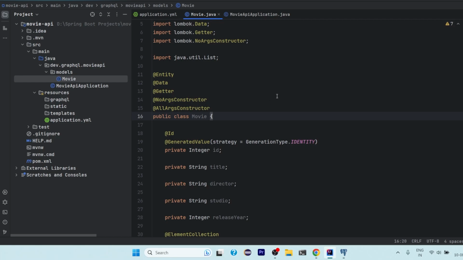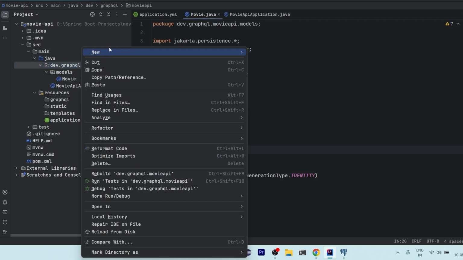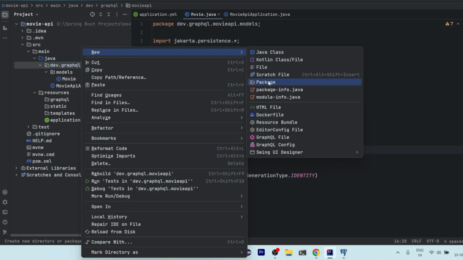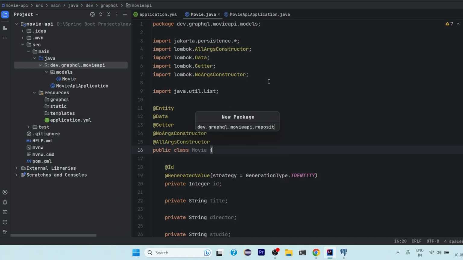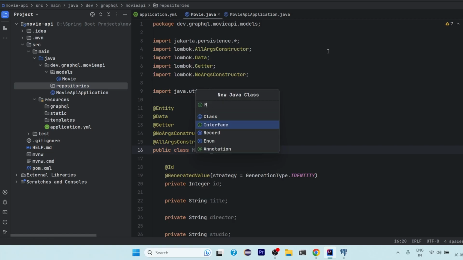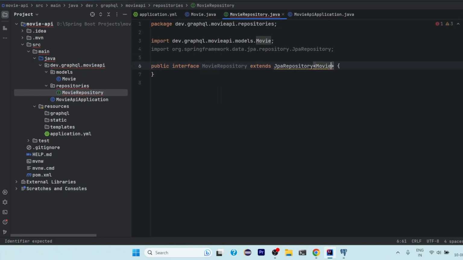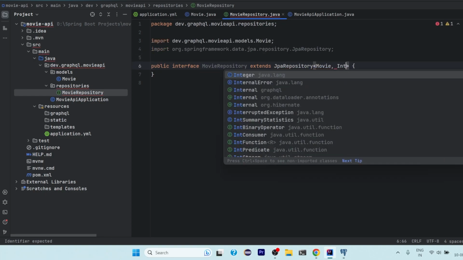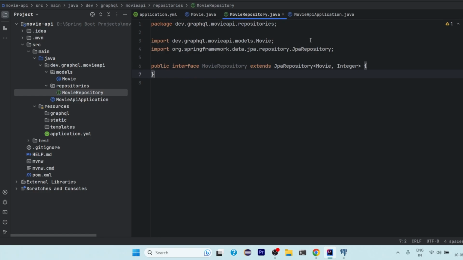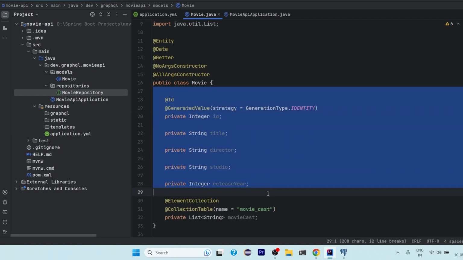Now the next thing that we need to do is to create a repository corresponding to this. So we will create another package named repositories, and in this we will create an interface named MovieRepository. This will extend JpaRepository, and the name of the entity is Movie. The primary key is of the type Integer. That's it. That much we have done. Now if we run our program, this table should get created.